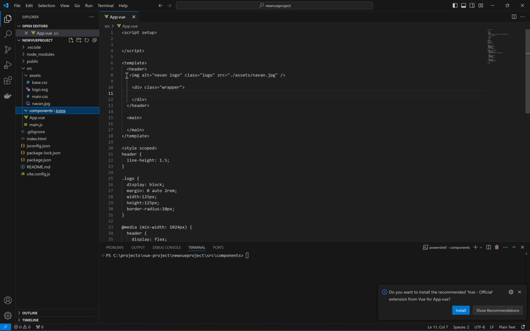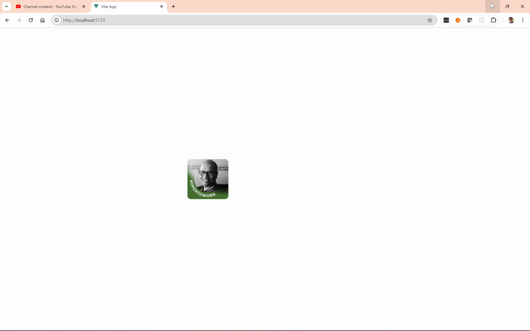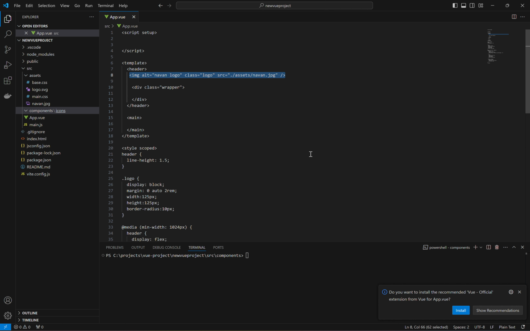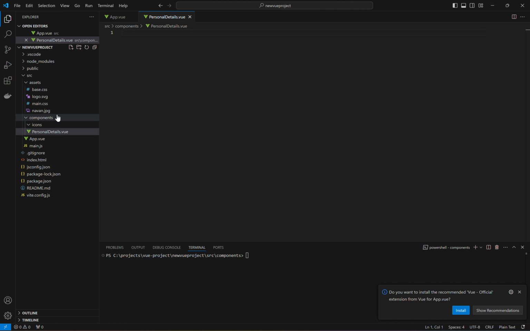I just added an image and then referenced that here with an image tag, and I can see the end result here, and that's because of the build tool and Node.js in action. So now what I'm going to do is create a new component under the components folder, and let me name it PersonalDetails.vue. So this sits under the components folder.